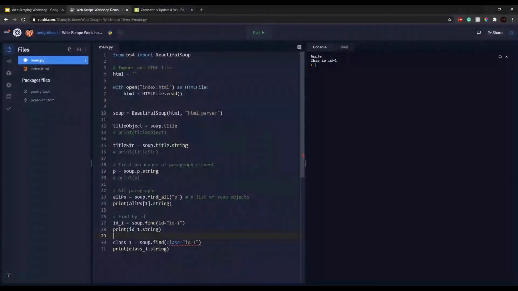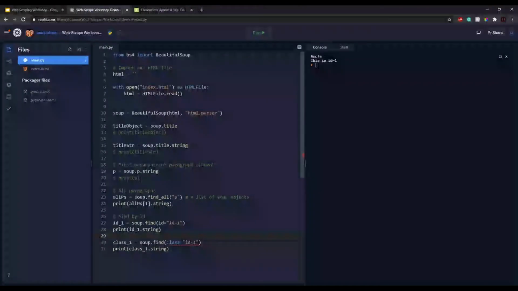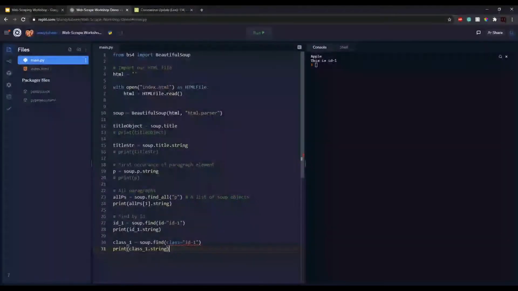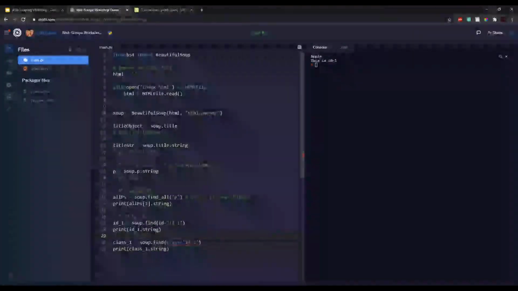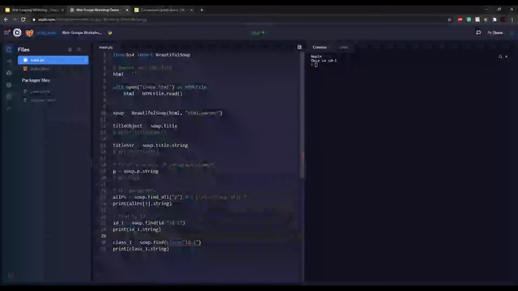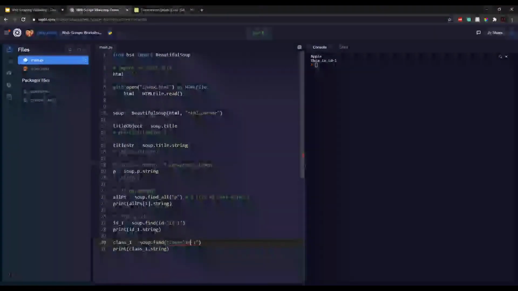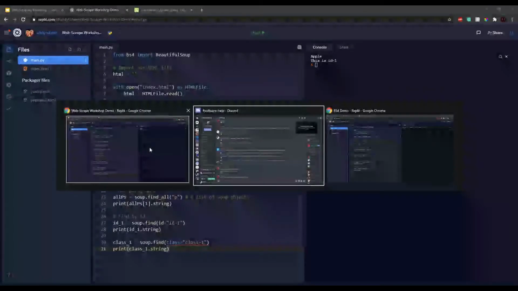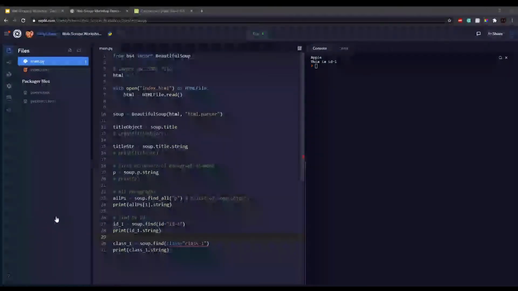Okay, so this might be confusing to you if you're just learning Python, but if you've used Python before, you will know why this doesn't work. So anybody have any guesses? We can find by ID, just say id equals ID 1, but why can't we just say class equals class 1? Who has guesses why this doesn't work?